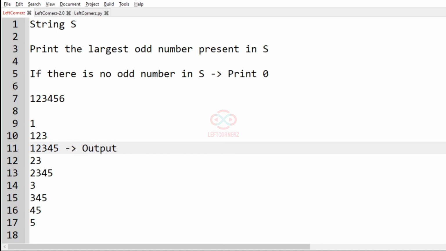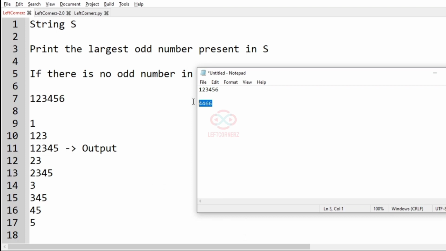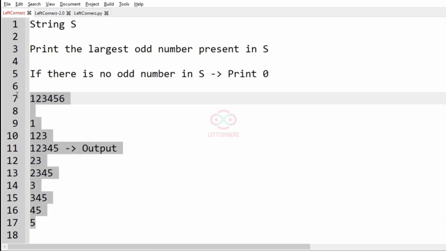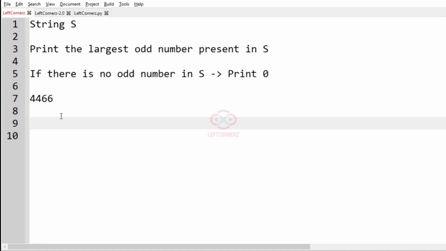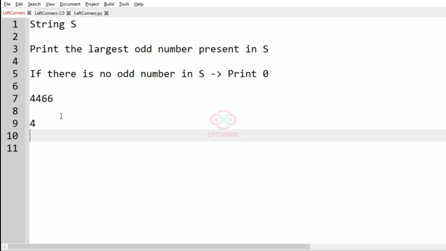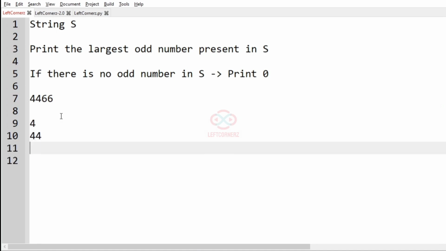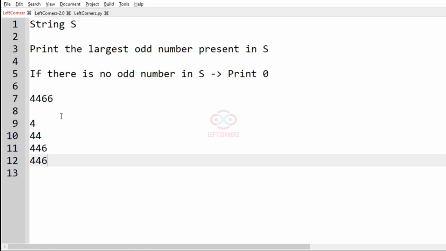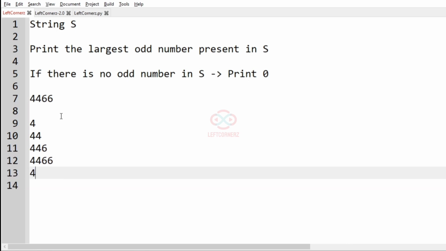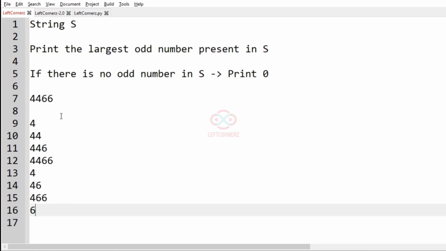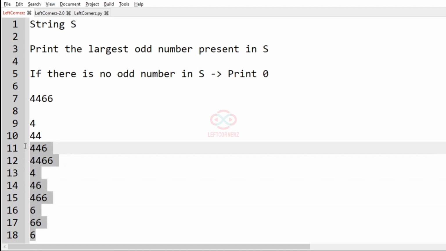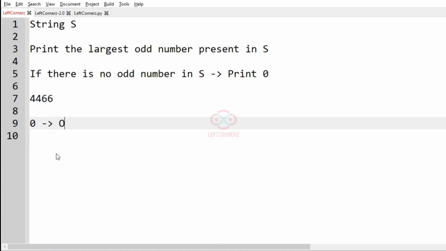Now let us consider our second test case. In this test case, there is no odd number present. So let us first write the substrings: 4, 4 4, 4 4 4, 4 4 6, 4 6, 4 6 6, 6, 6 6, 6 6 6. These are the substrings. There is no odd number. All the numbers are even here. So 0 will be printed as our output.